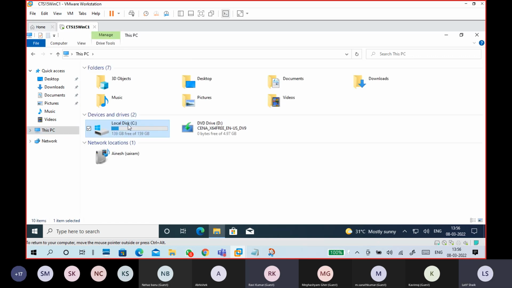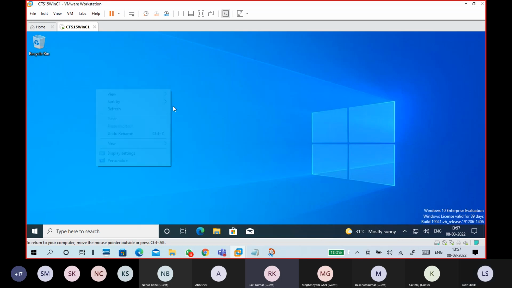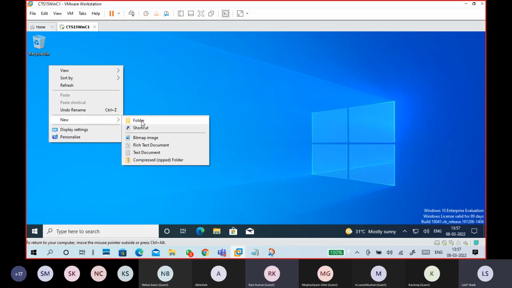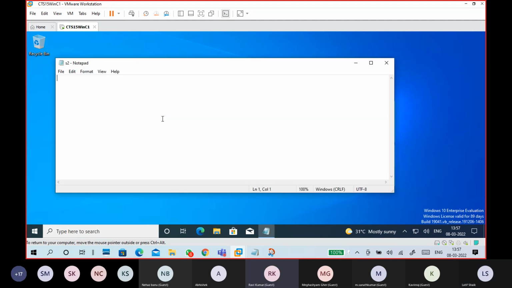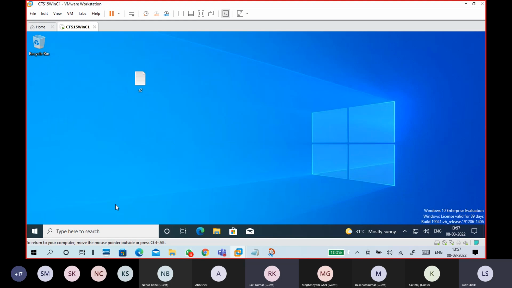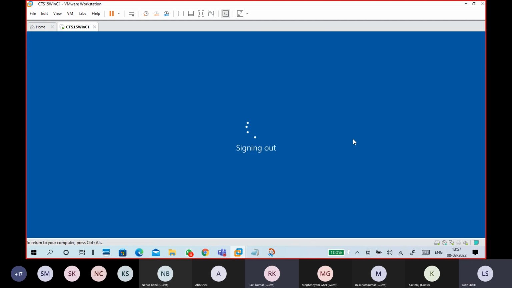I created data under C. This file can be accessed by student 1 and student 3. So that's the difference, guys: profile data and common data. Okay, I'm creating some file on the desktop also. If you go to S1, I sign out from S2. If you go to S1, then also you can't see the S2 data.